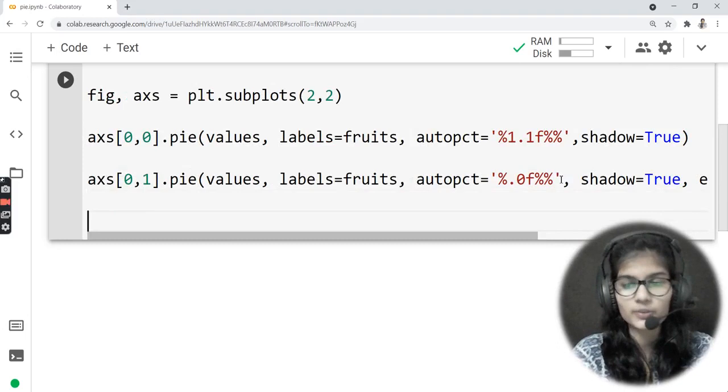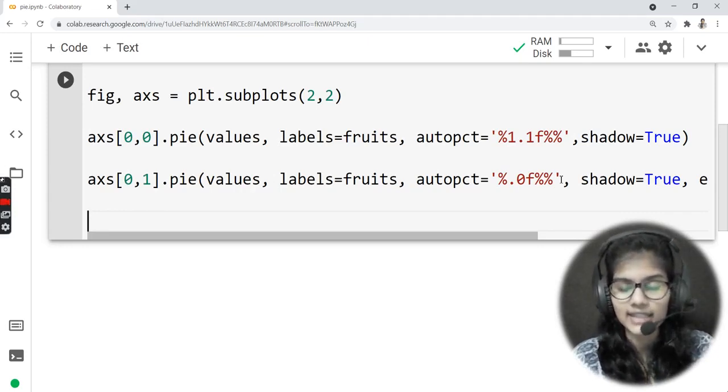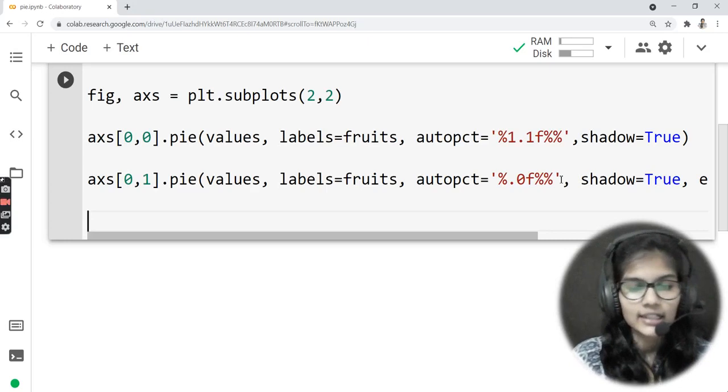When I run this program, you will get a clearer idea of what I meant by explode. Right, so this one is done. Now I have made it for 0, comma 1. Now what I will do is put in the radius and the text font size for the smaller pie.